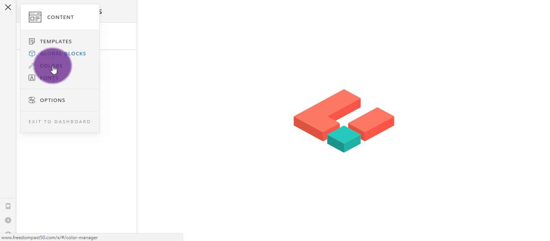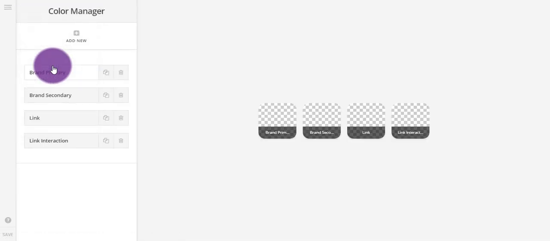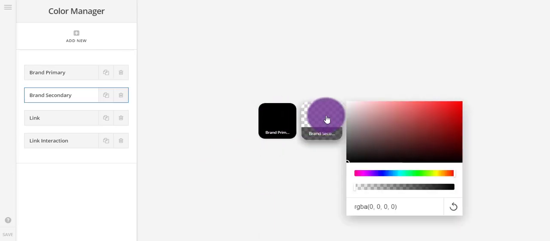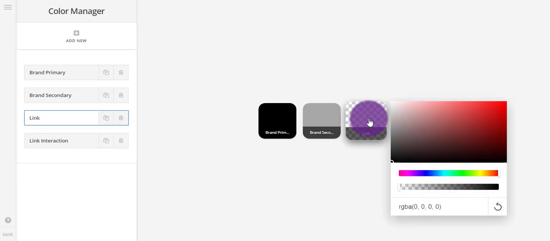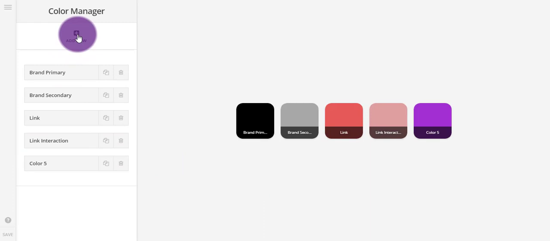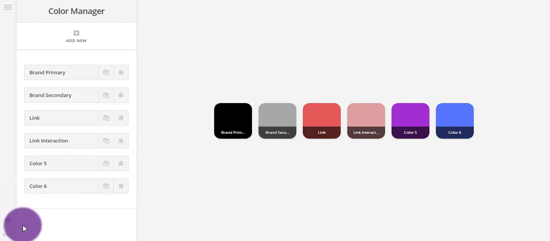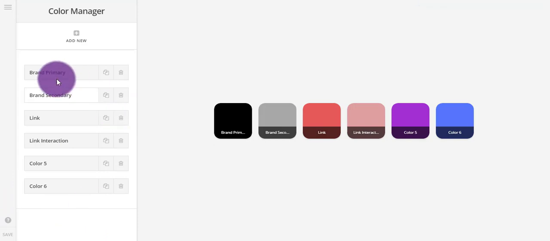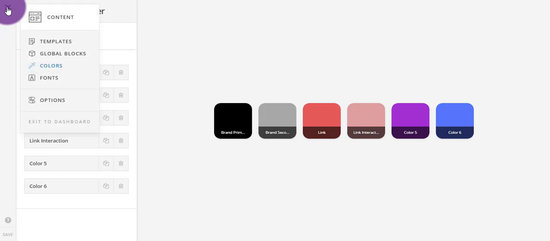Okay, next is colors. Here we can set colors which are used all over the site regularly. So let's say that your primary color is black, secondary is grey, and your link text is red. And that's the hover colour. So we save those. If you've got brand colours that you might want to use, you can add those in. Or you can do six, as many as you want. It's just like a library of colours that you're going to use over and over again. It saves you having to remember what the exact code is.